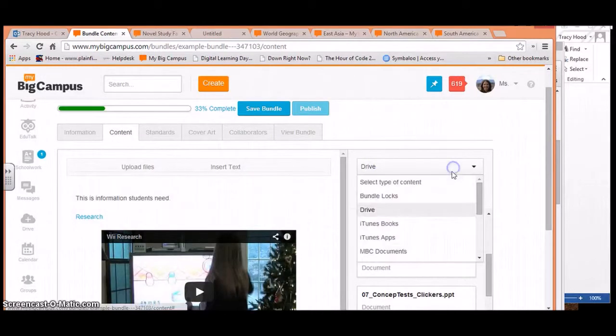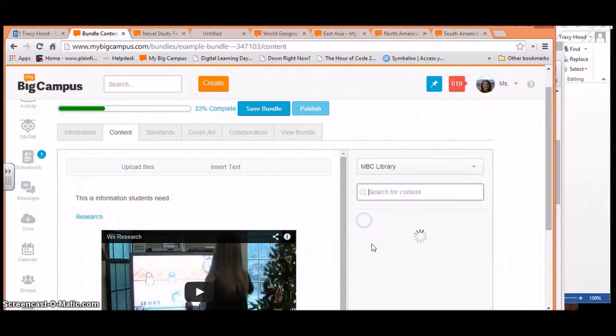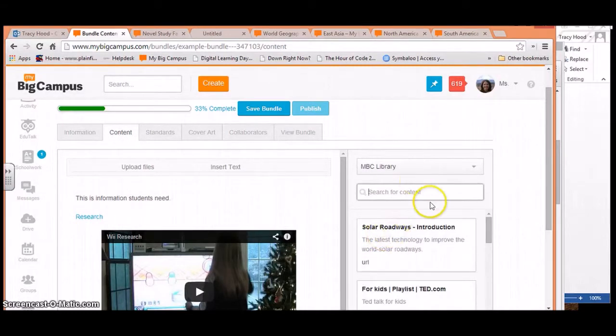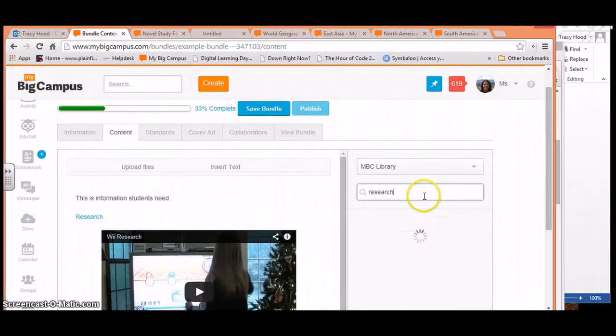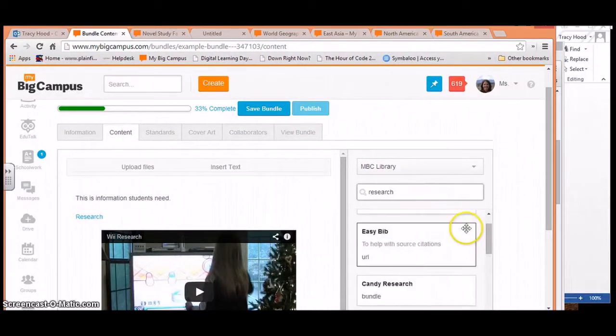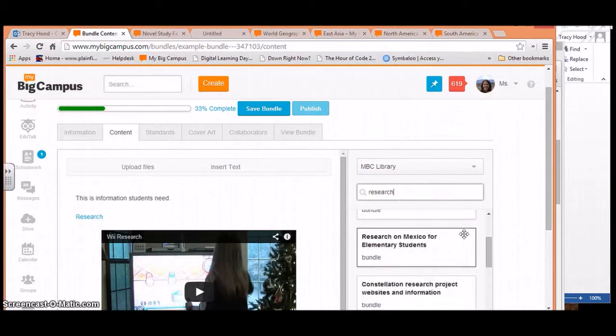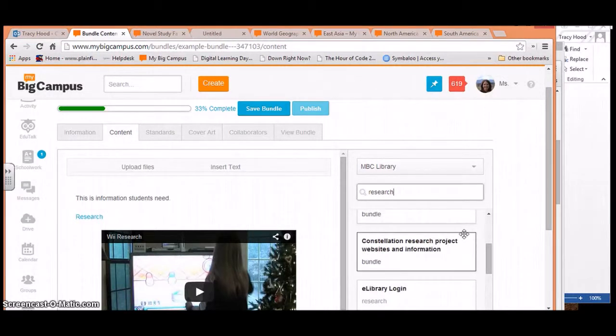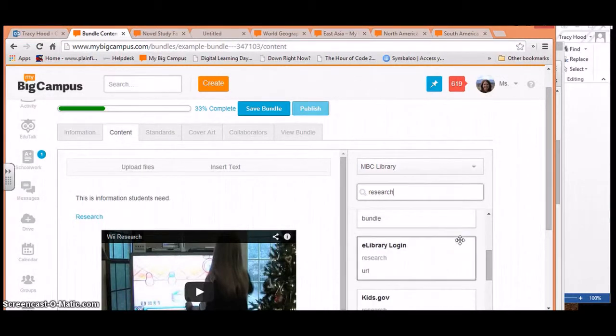Another thing that I can put in adding content here is from the MBC library. So here are documents. Remember, I searched earlier for research, and it immediately was taking me to videos only because I had narrowed it down to search for videos, but here are other documents that are available in the My Big Campus library. Probably an easier way to search for that, I'll show you in just a moment.